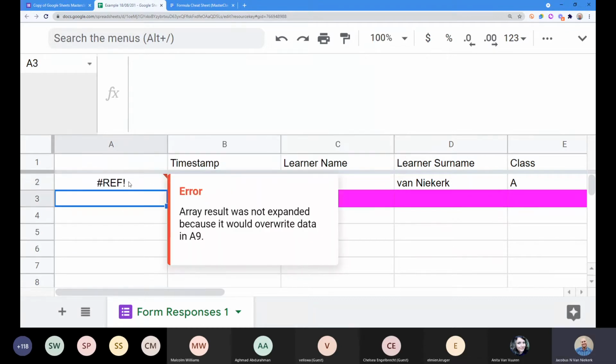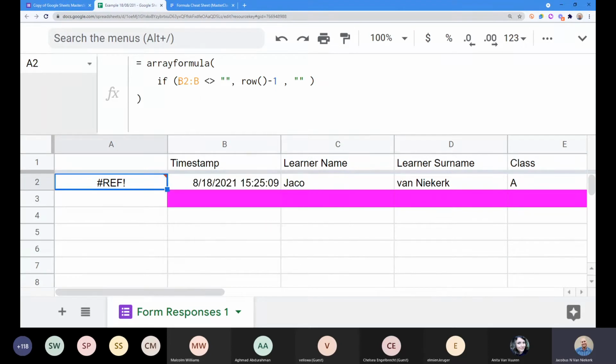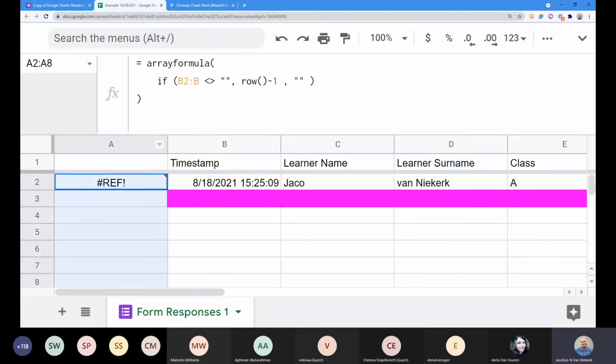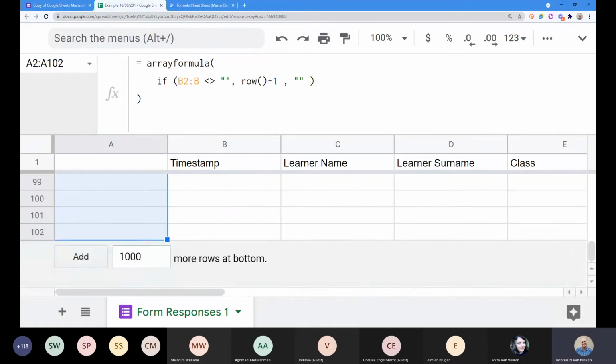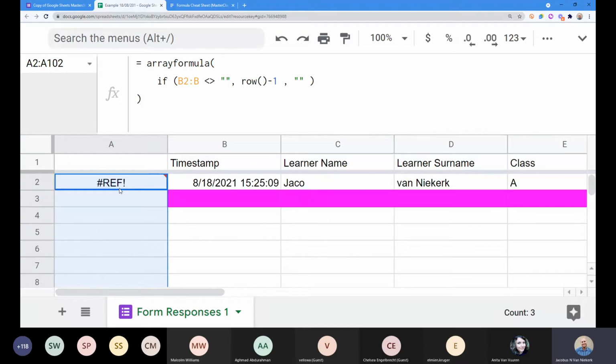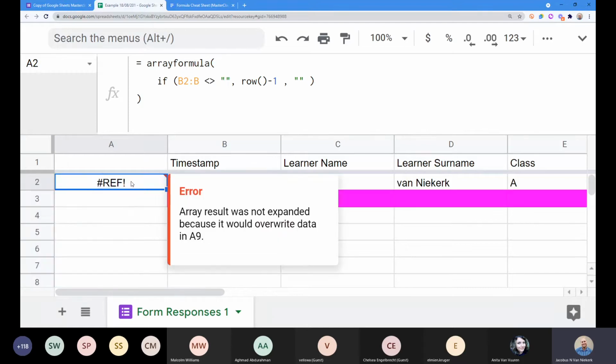Okay. I'm glad it does that because I want to show you what that means. What's actually happened now is this formula basically goes and reserves this whole space. It's trying to write information into column A. Now, if you get a reference error, what that means is there's something in the way.